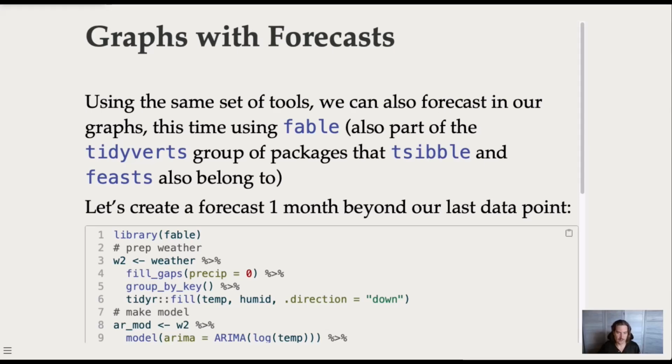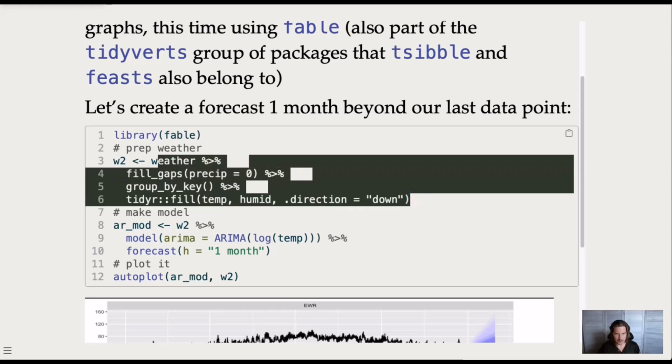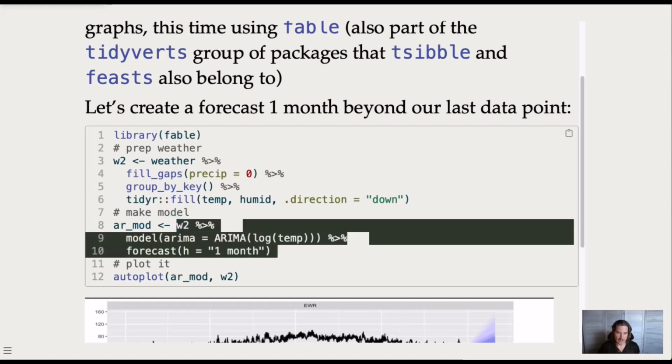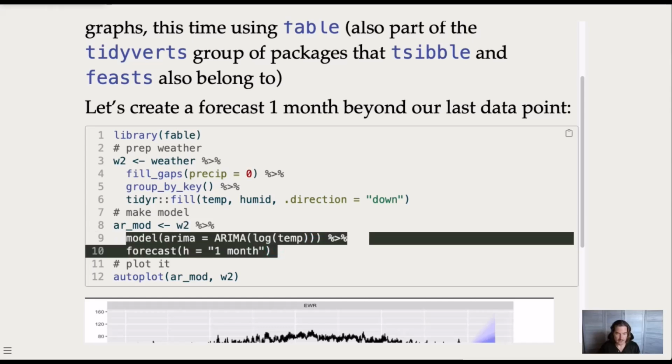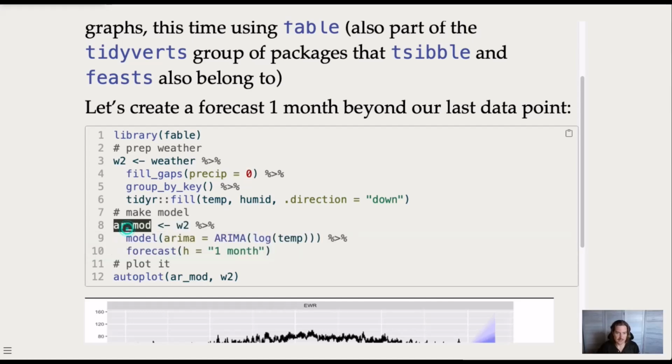Here we're going to load the fable package. We're going to prepare our data, very similar to what we did before, filling in the gaps and the missing data. We're going to make a model. So we're going to look at the data. We're going to create an ARIMA model here. And we're going to forecast a month out. So all of this stuff is going to come from the tidyverts group of packages. And ultimately, it gives us a model in order for us to plot.